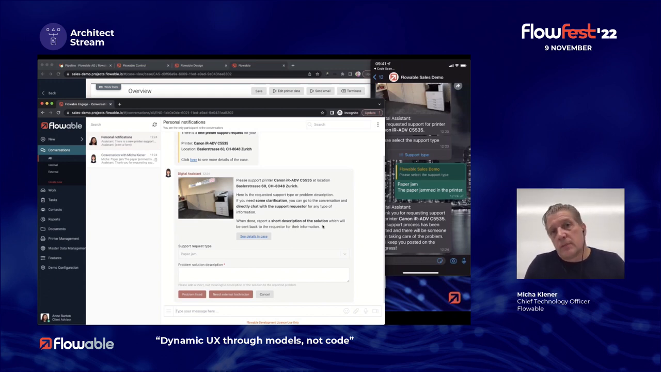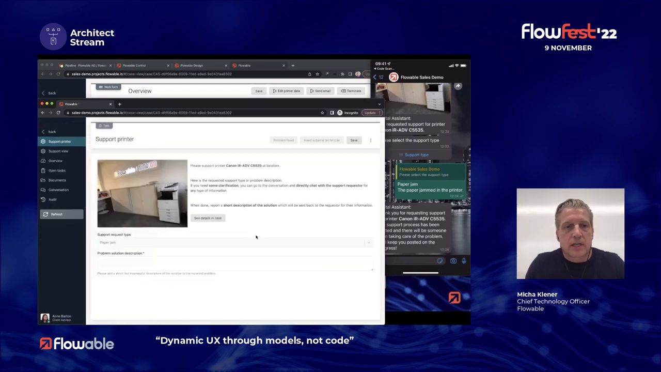Of course, maybe I need more details. Maybe I want to know what's going on. I can directly click here and it takes me to the case. So within the case, pay attention to the left-hand side. Previously, we just saw overview and open tasks, conversation and so on. But now we have more. That's the dynamic part: whenever you reach a certain state within your case, it might expose more information.